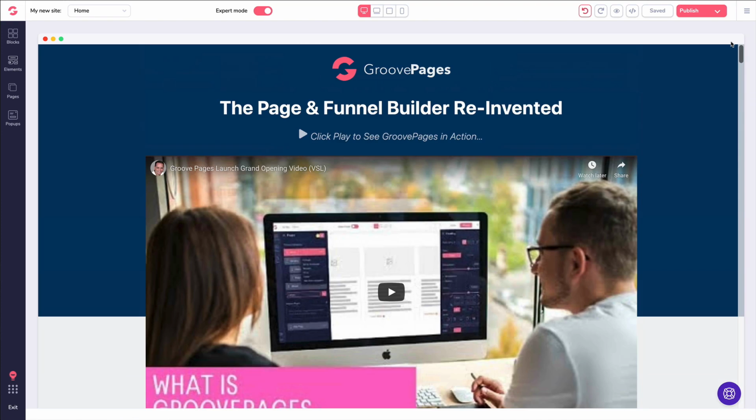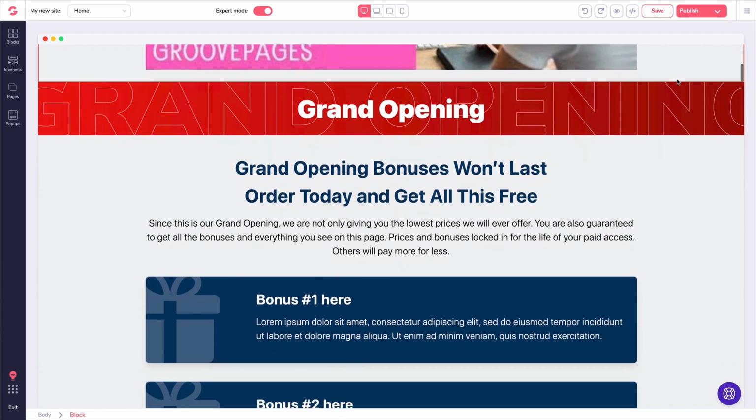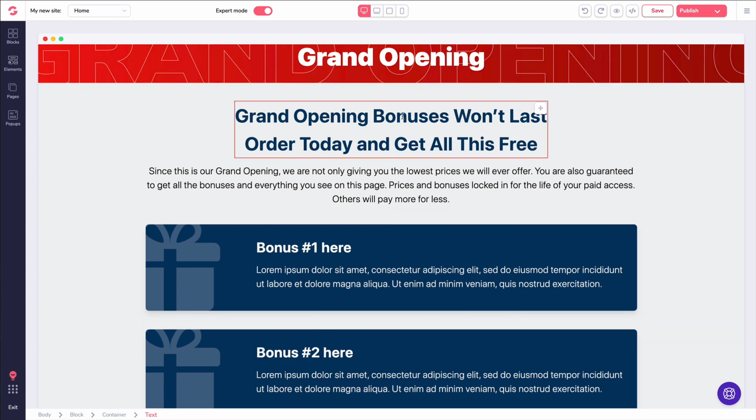here. I'm just going to scroll all the way back up to the top. So let's get started and let me show you some cool features. Okay, first, just a reminder, anything that has a drag handle, you just hover over the element and you'll see a drag handle like this.